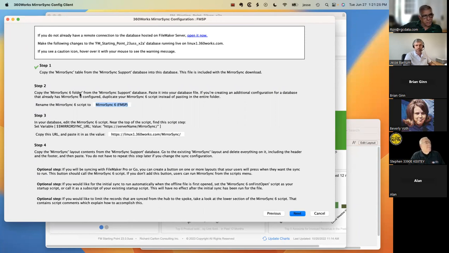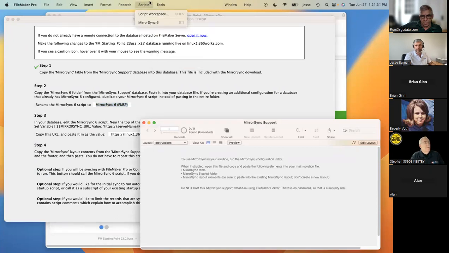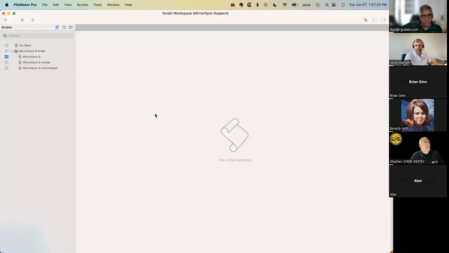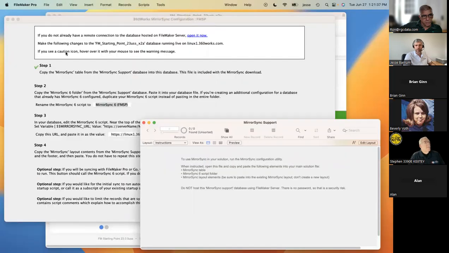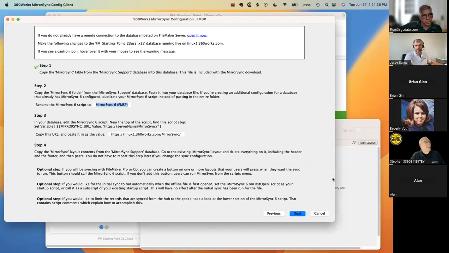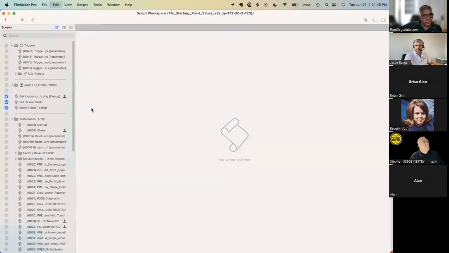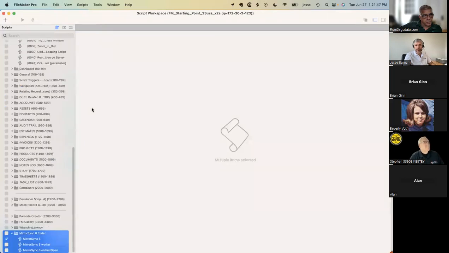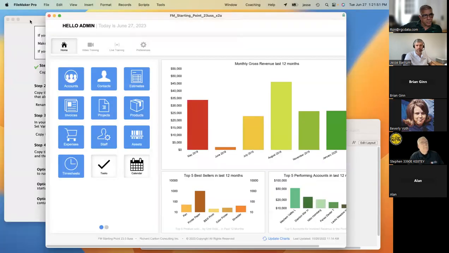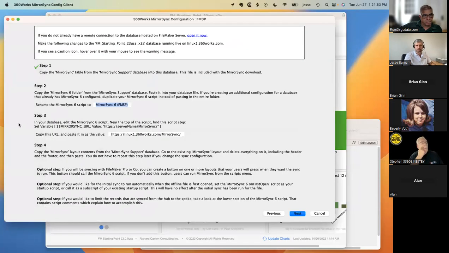So step 2 is copy the MirrorSync folder from the MirrorSync support database. This is a script folder. So I'm going to come over here, grab my MirrorSync folder, copy it. I'm going to come back to starting point, and I'm going to paste it. I have noticed when I'm doing these setups, oh, actually that was really fast. Usually these copy and paste operations take a little while, but I'm happy that it's fast.